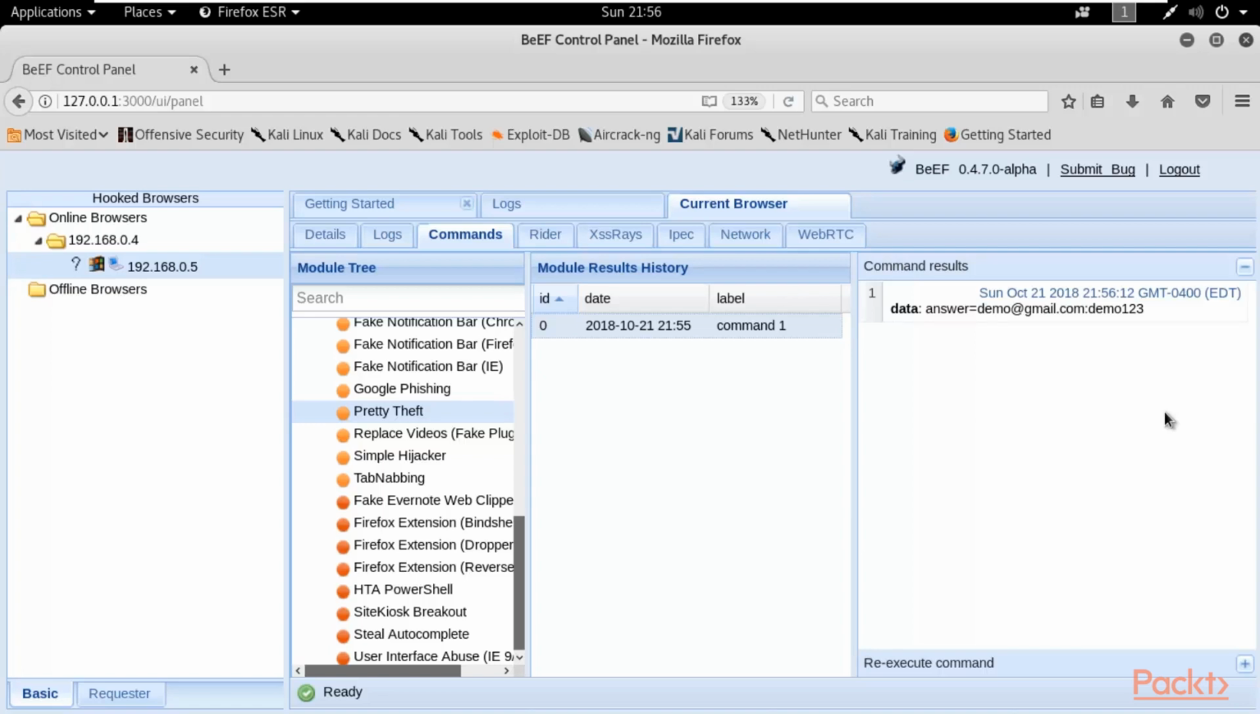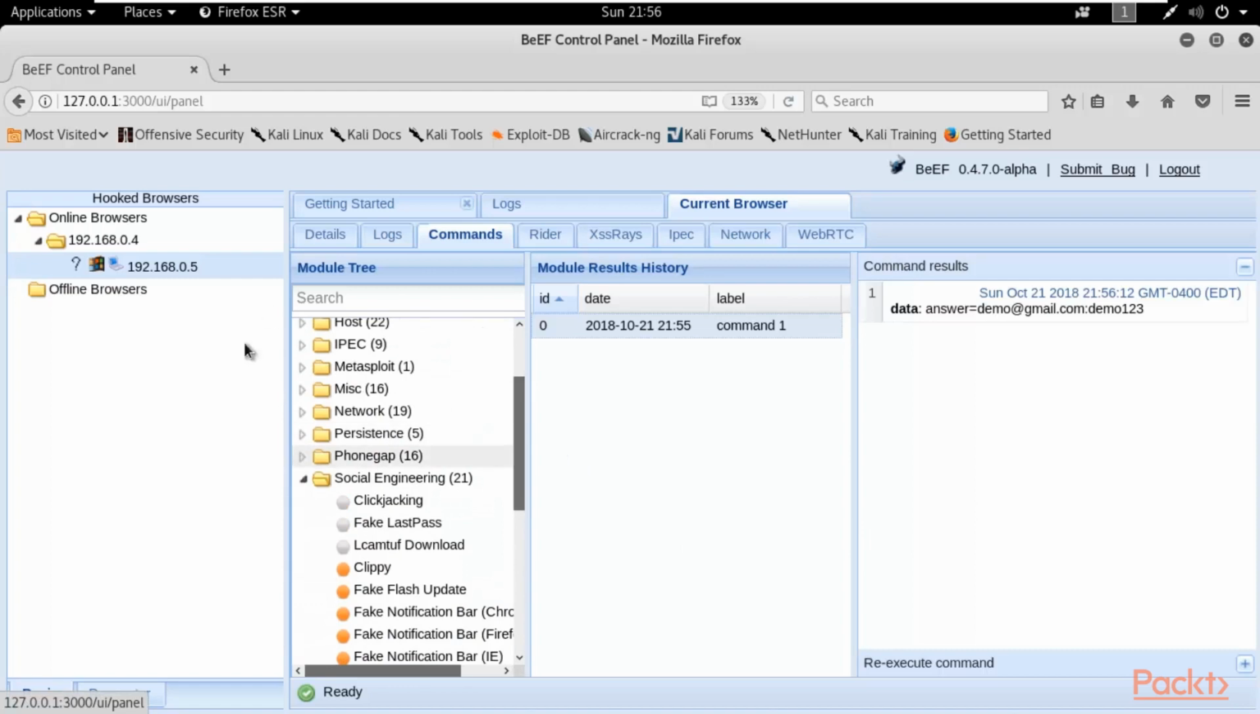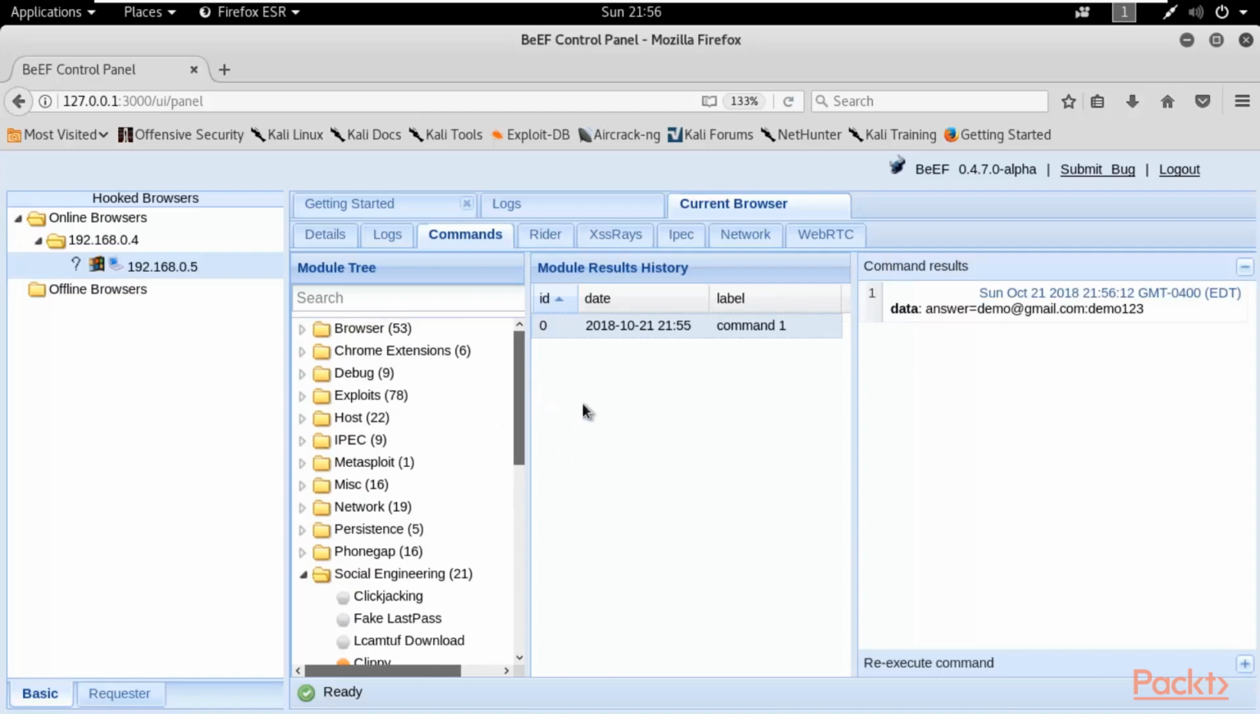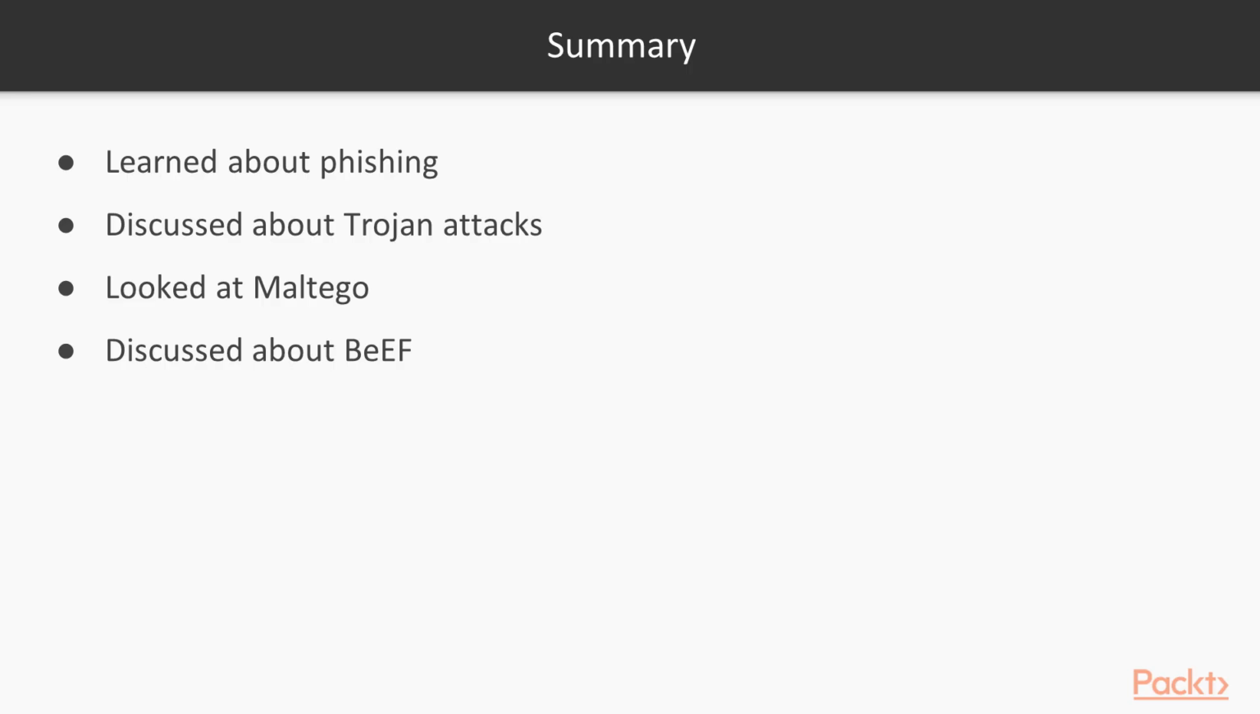So that's how Beef works inside Kali Linux operating system, and using Beef we can connect Kali Linux with the target browser, and we can try many commands here, right? You can check as many commands as you can, and you can basically make it a zombie. In this section, first of all we have learned how to perform a phishing attack, then how to create a Trojan and attack the target system. We have also learned about the Maltego tool, and finally how to use the Beef tool inside Kali Linux operating system. So this is all about this section.